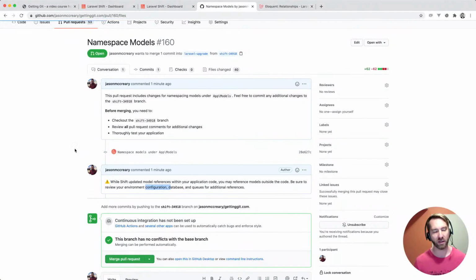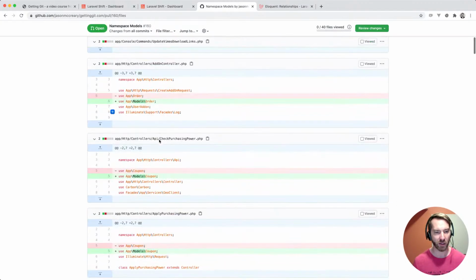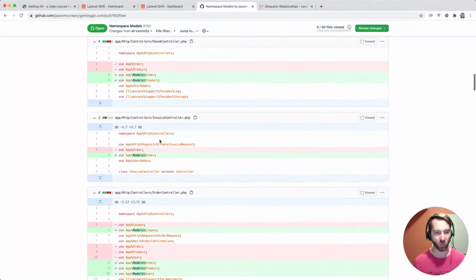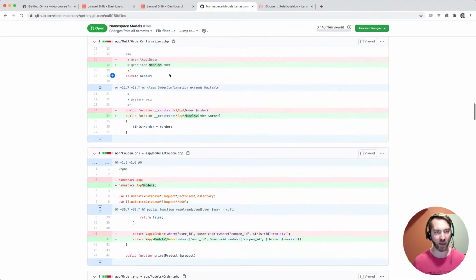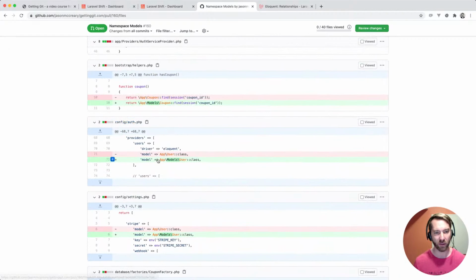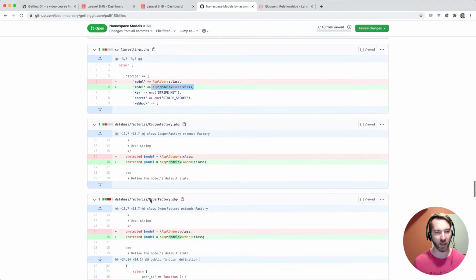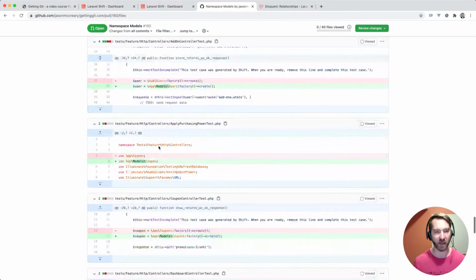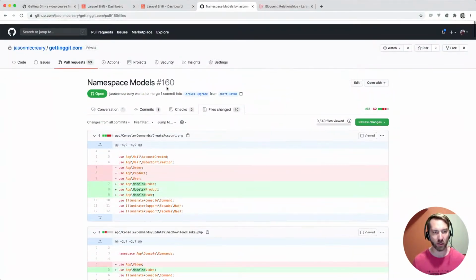But let's see if Shift did a good job here. So all of the model references now are App\Models. Let's see if it got those configuration files as well. I think it would have. So we can see even in our controllers it cleaned that up. Even in our references it cleaned it up. So everything became App\Models. And yes, config auth is now App\Models. Our settings for Stripe are now App\Models. Even our database factories and tests all became App\Models. So this looks pretty good.